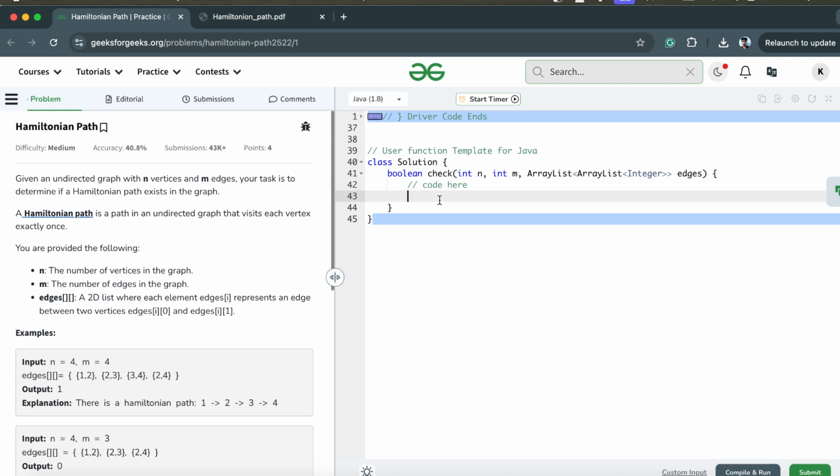Okay. So see, what is given here? n is the number of vertices we have, and m is the number of edges, and this is the 2D edges array, where each element represents an edge between two vertices. Since the graph is undirected, both are pointing to each other, and they are starting from 1.